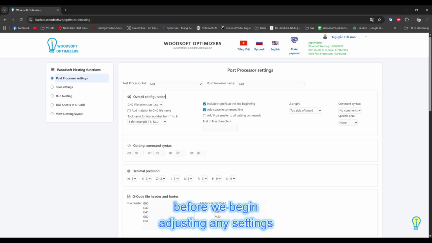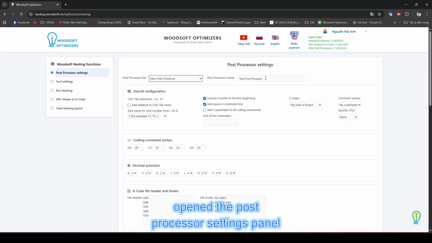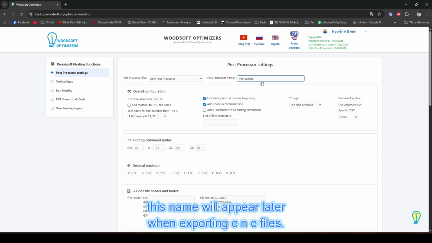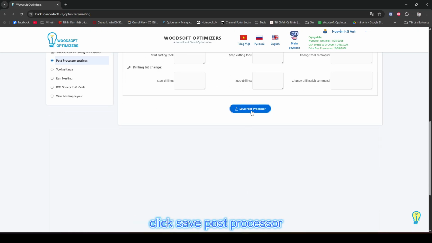Before we begin adjusting any settings, we first need to create a new post processor profile. Open the post processor settings panel, then click Create Configuration. Enter a name for your new post processor. This name will appear later when exporting CNC files. Once you've entered the name, click Save Post Processor.